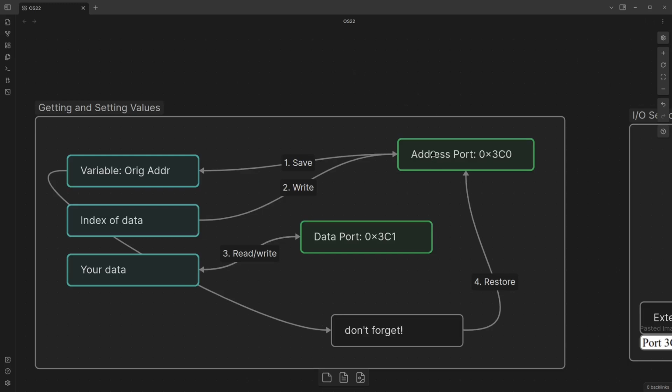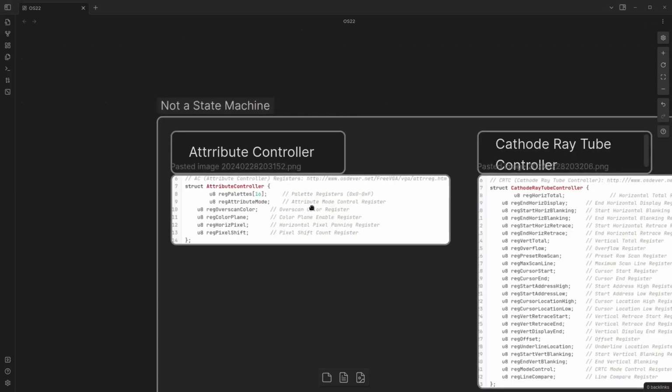So the solution that they came up with was address ports and data ports. The address port takes an index of which register you would like to operate upon, and the data port either delivers you data or you send it data to change the state of the VGA hardware. As an example, the attribute controller has an address port of 3C0 and the data port is 3C1. And if we look at the attribute controller, there's a lot of stuff stored on there. There's quite a few registers, palettes, 16 of them, attribute mode register, overscan color register, all these different registers.